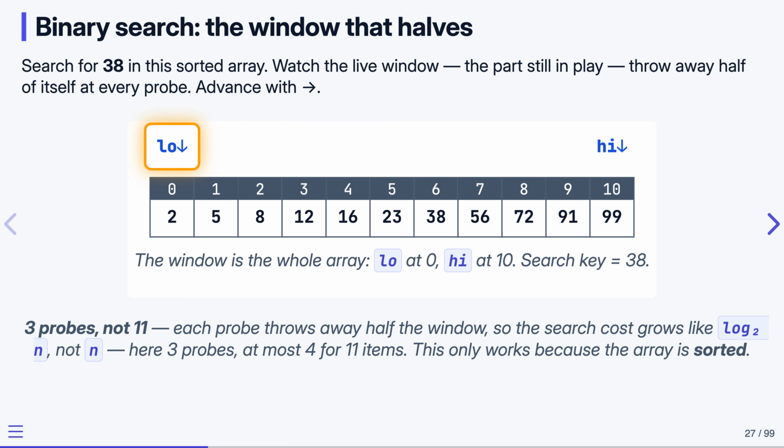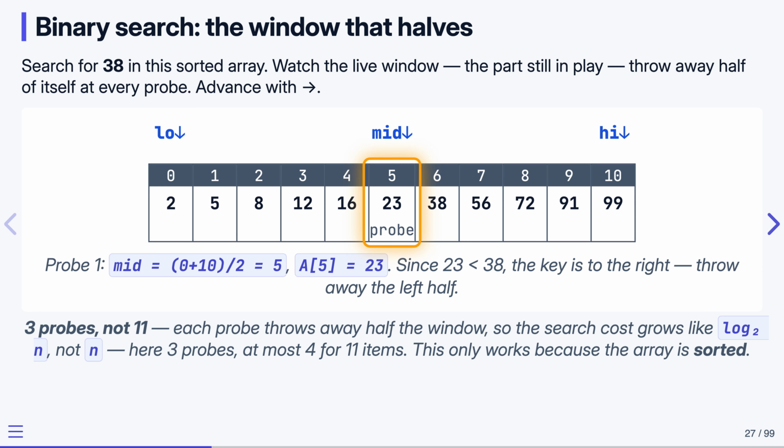Now binary search. This array is sorted and we look for the value 38. We keep a window, the part still in play. At the start the window is the whole array. The low marker is at index 0 and the high marker is at index 10. Probe 1. We look at the middle of the window, index 5, which holds 23. 23 is less than 38, so our value must be to the right. We drop the whole left half.